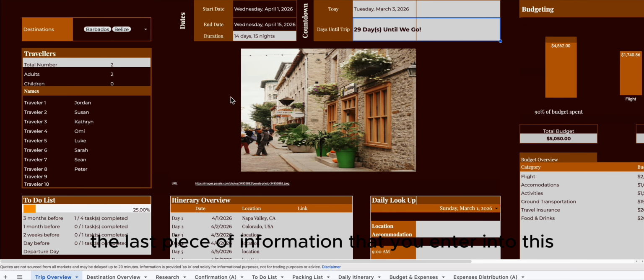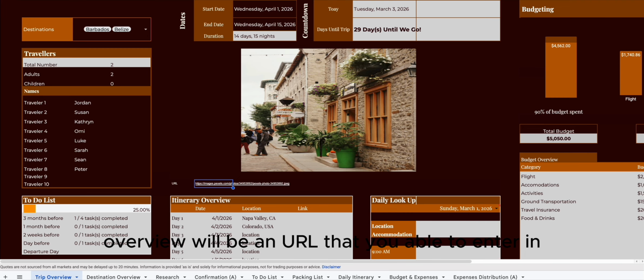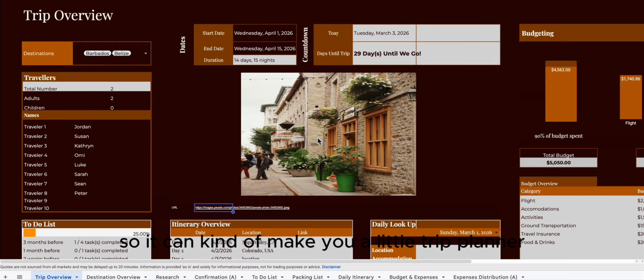based on your trip start date. The last piece of information that you enter into this overview will be a URL that you're able to enter in, and it will automatically populate with the image of that URL. So it can be from a Google Drive, it can be from a website, etc. It just has to be a JPEG, and I'll include some instructions inside of the PDF around how to format that, but you can import a photo so it can make your trip planner overview nice and pretty.